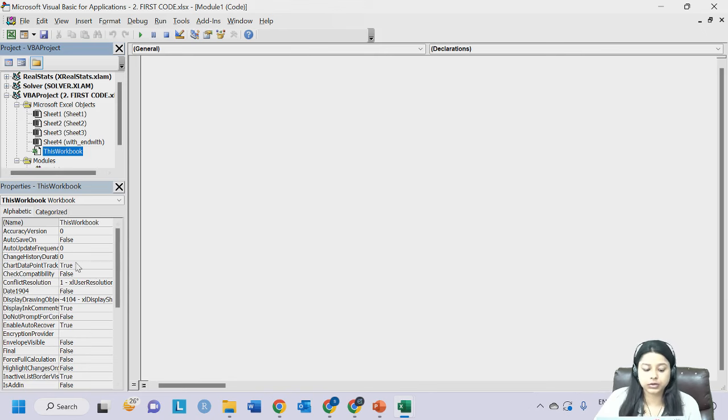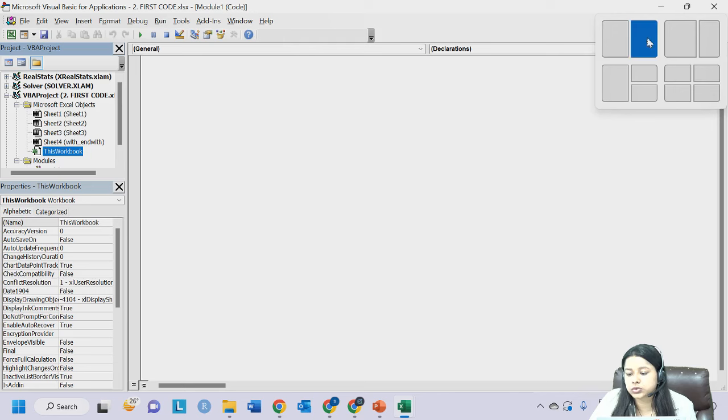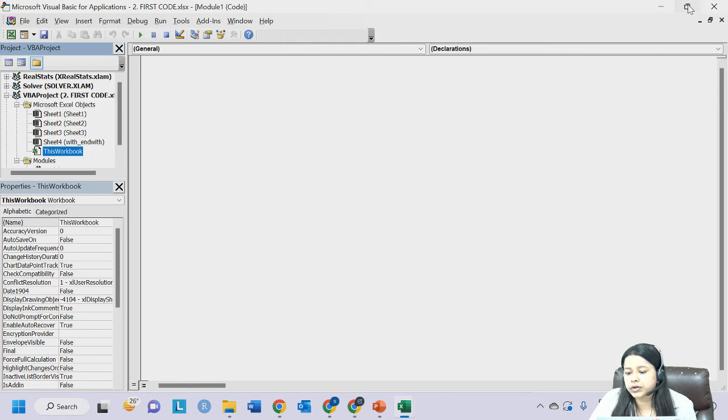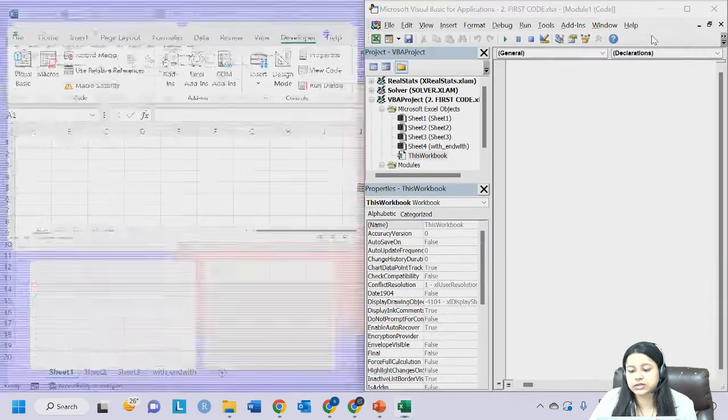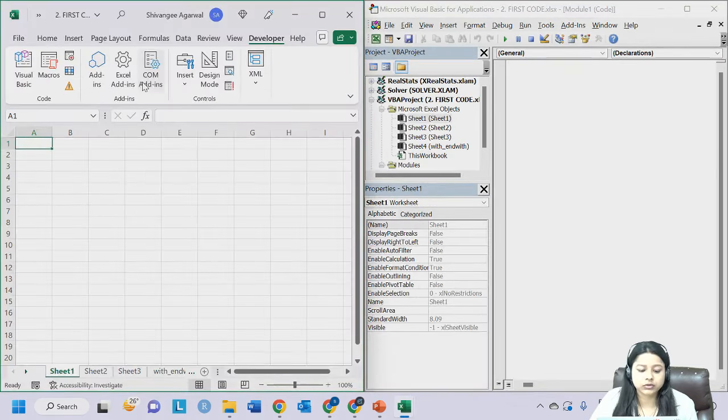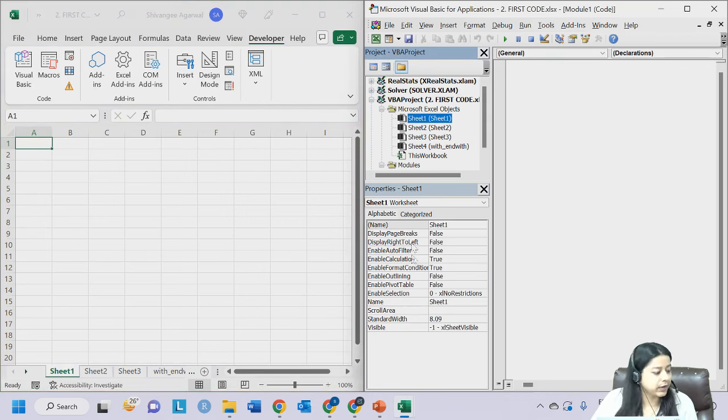So what I will do, I will just split my screen into two. If you all want, you can also do this. Just take your cursor over here and select this. On the left hand side, I want the first code. All right. So I've just split it into two for easier understanding. Now here we have sheet one. I've selected sheet one, so it gives me all the properties which are related to sheet one.